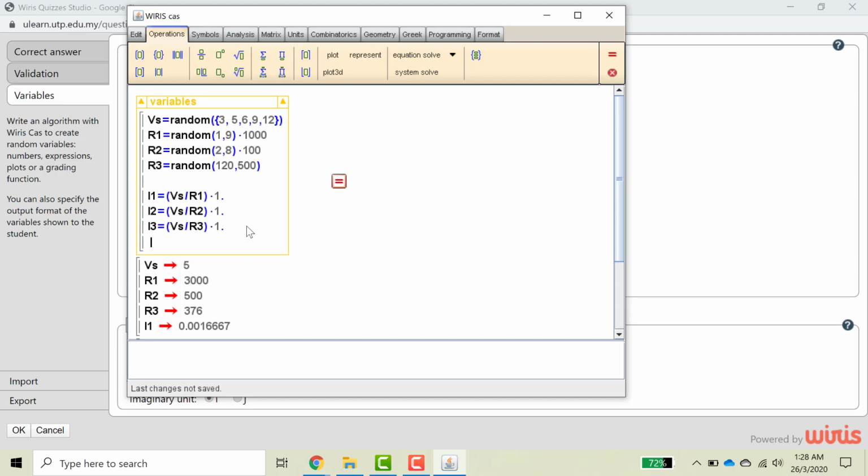Okay, and the final one we need to calculate is the total resistance. Remember that for the total resistance, the first thing you need to do is take the reciprocals of all the different resistors: 1 over R1 plus 1 over R2 plus 1 over R3. So that's my temp.